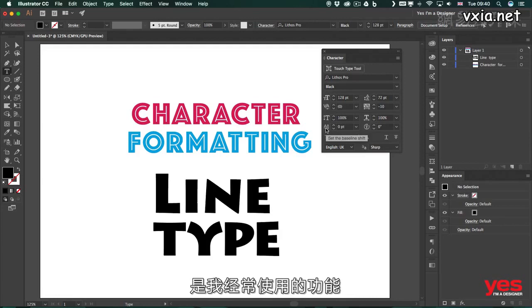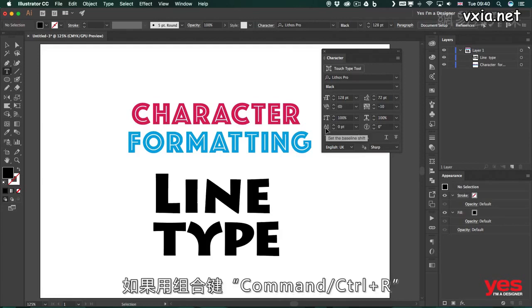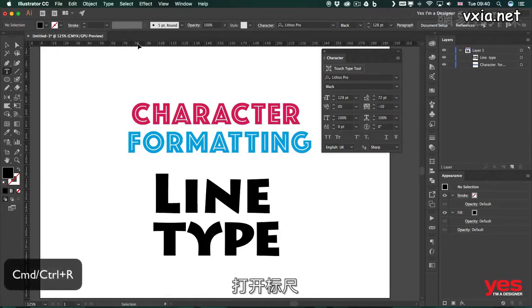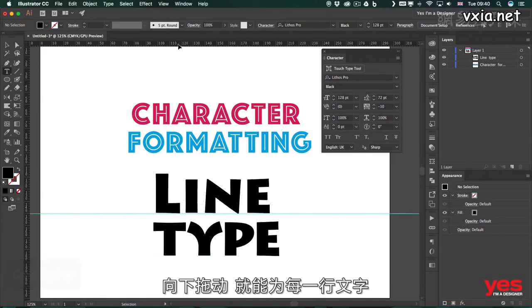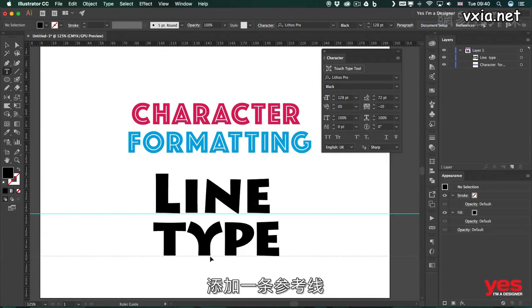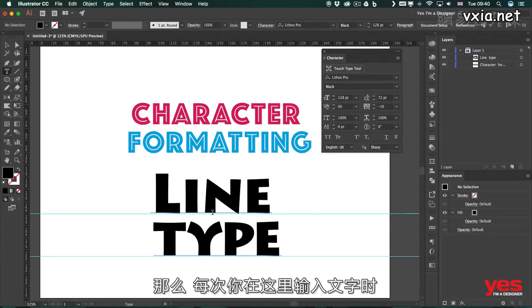The next feature, called baseline shift, is again useful. That's something I use on a regular basis. And if I turn on my rulers, which is Command R or Control R, I can drag a guide down for both of my lines here, just so you can see these are the base lines. So every time you are typing, there will be this invisible line on which all of your characters are sitting.